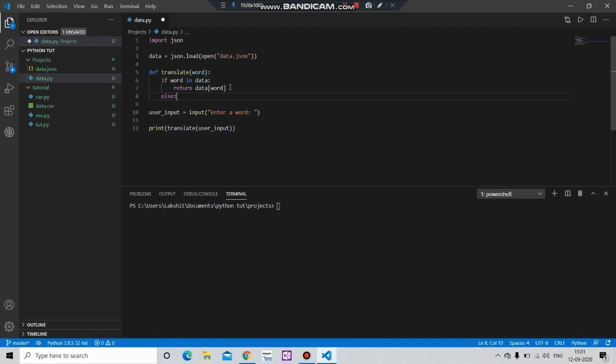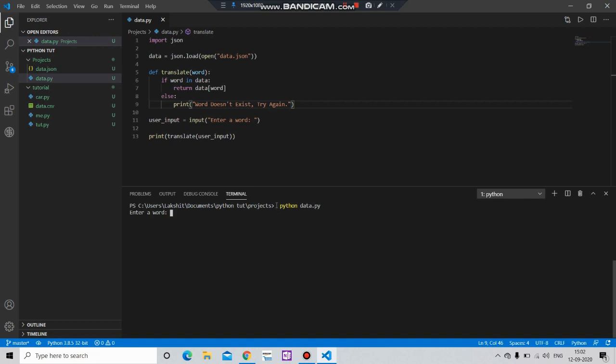else print word does not exist, try again. So let's check our program again. Let's type in Android. So it shows an error, not an error. It will give the message, word does not exist, try again.